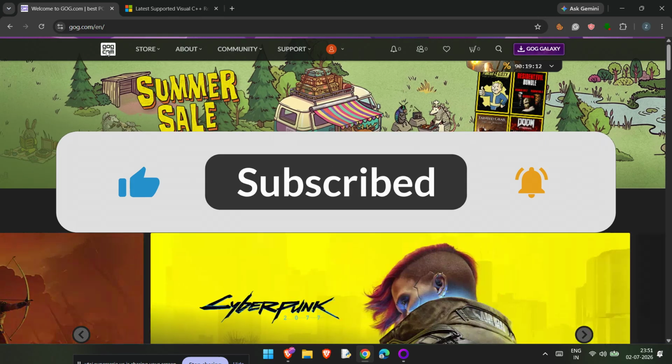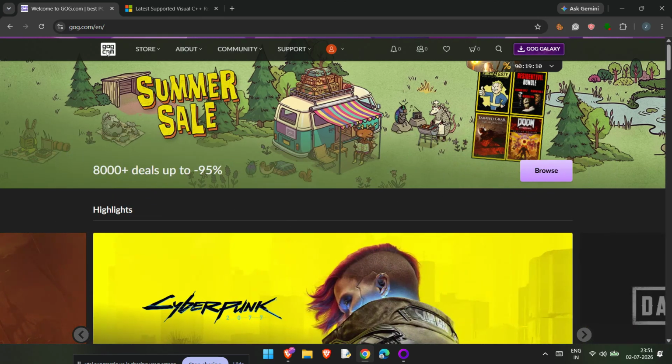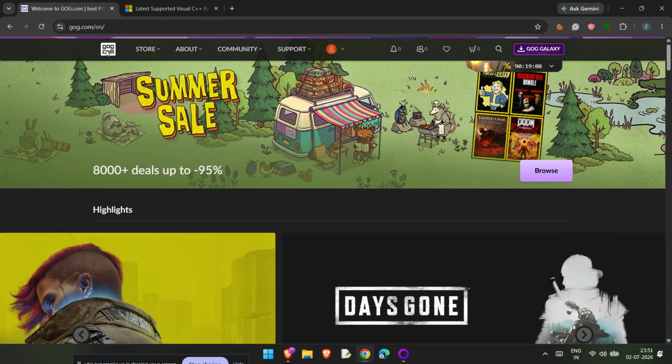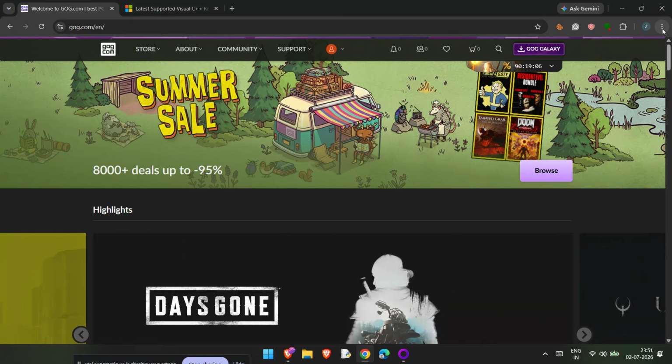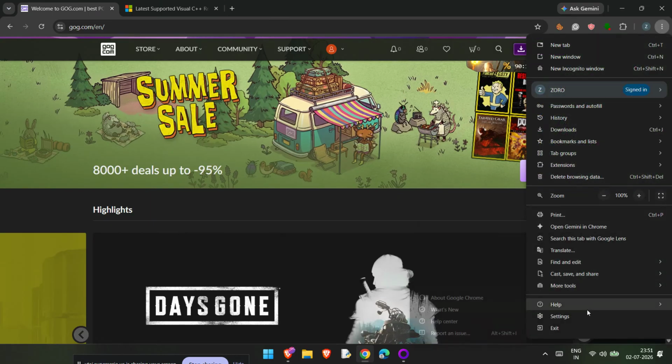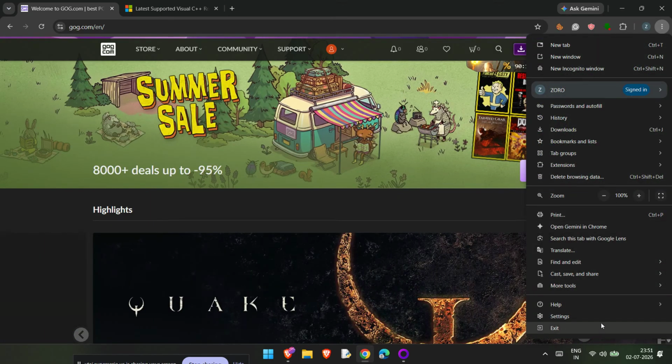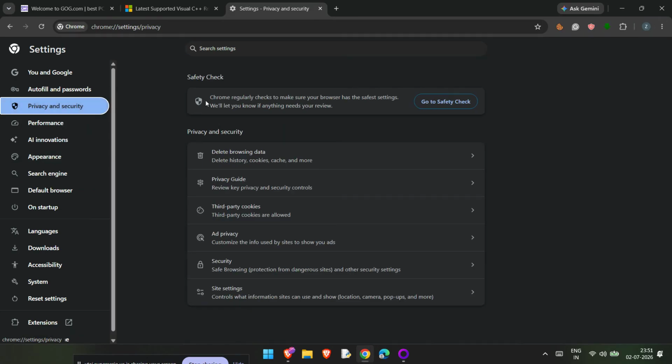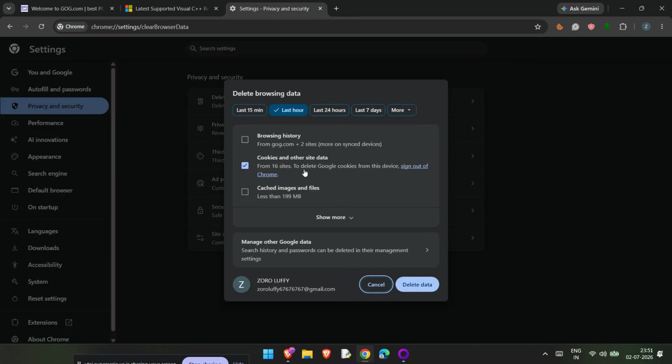Let's get started. First, we're going to clear the GOG cookies from your browser. Open the browser you use for GOG, then click the three dots or the settings icon in the top right corner. From there, go into Privacy and Security, then find Cookies and Other Site Data. This is important because your browser may be holding onto an expired session token that is causing the 401 error.